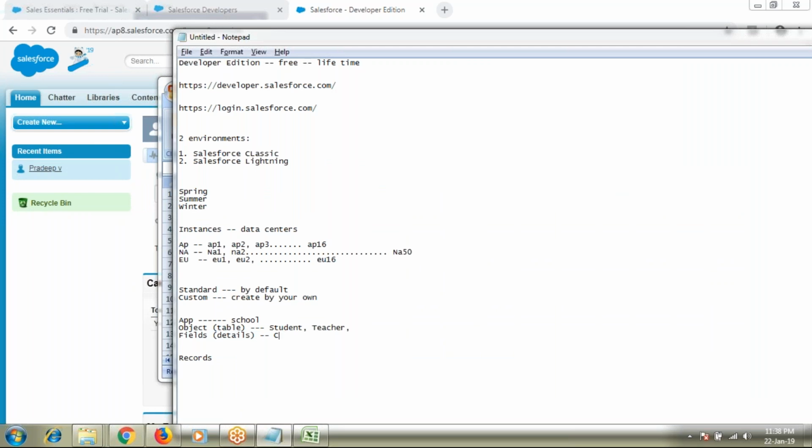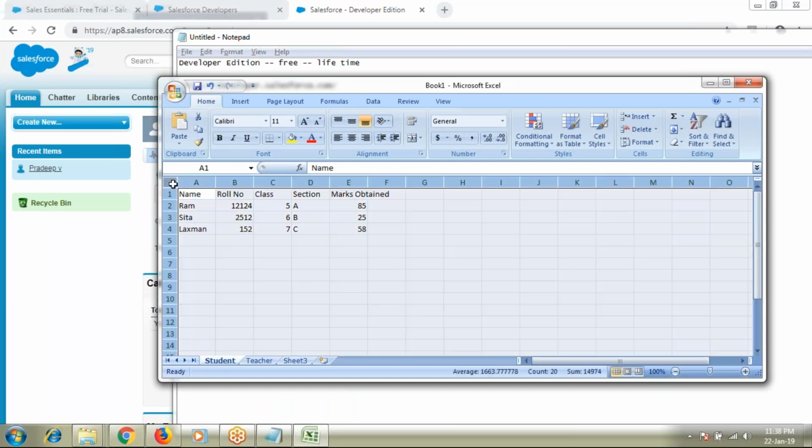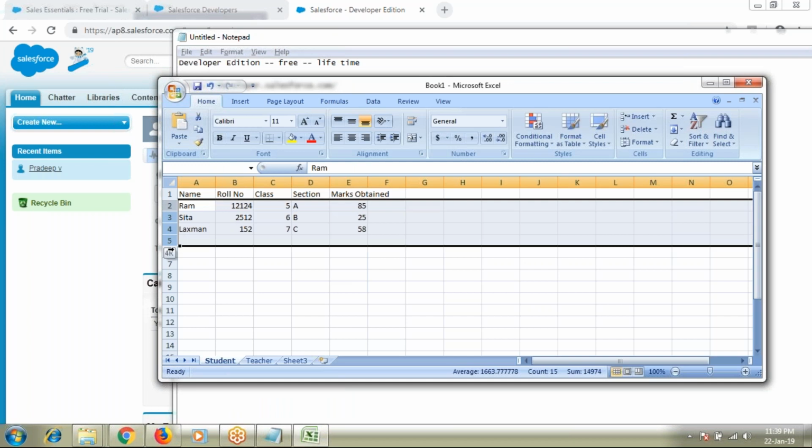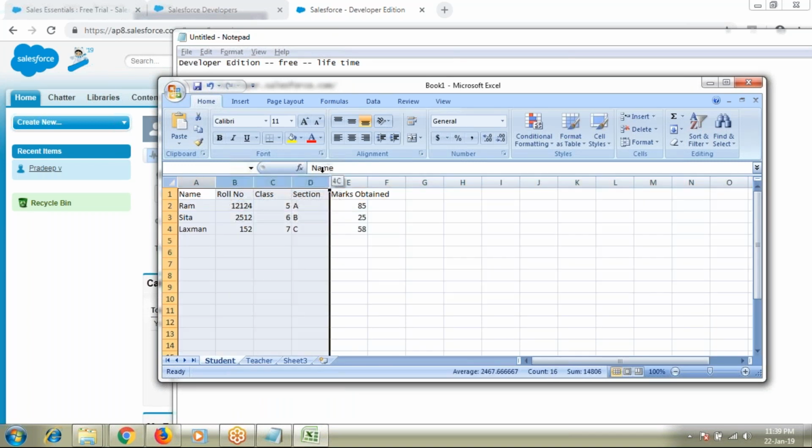Columns are nothing but your fields, and the records are nothing but your rows. Columns are nothing but your fields, and the rows are nothing but your records. The combination of the columns and rows is nothing but your object. Okay, so like how we have the student object, this is your entire student object where we are maintaining all the students' information for different fields.